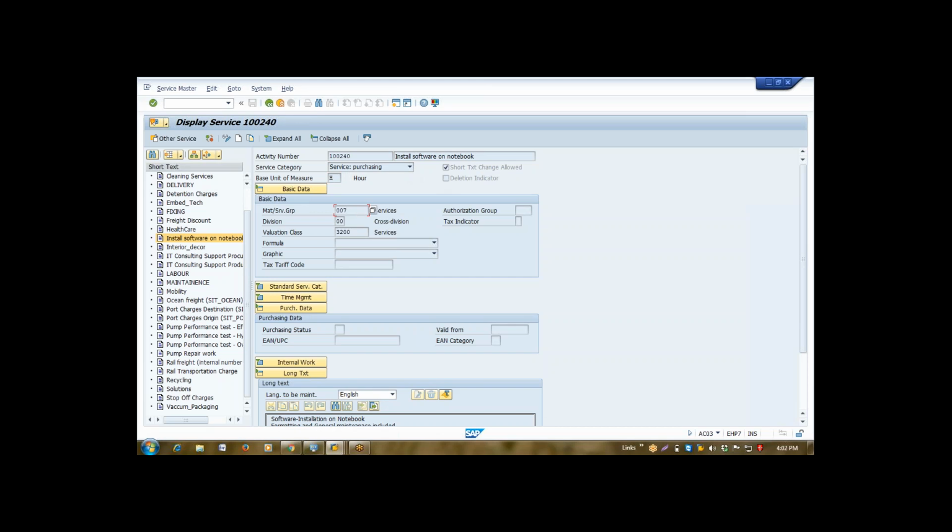Then your grouping and division and common things. Now comes your valuation class. The role of valuation class is that it plays the role of a bridge between your MM and FI transaction. Whenever you do any kind of transaction in MM, the value part of that transaction automatically gets posted to the general ledger or books of account in the finance module. So this valuation class controls the general ledger determination. With the help of this valuation class, the system determines which general ledger should be used for posting.